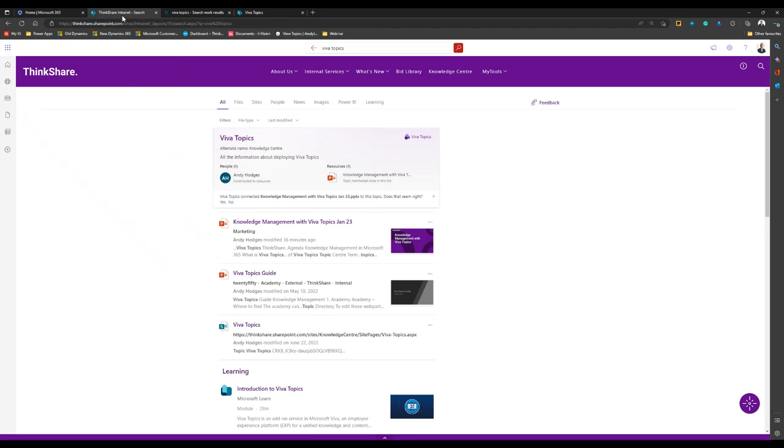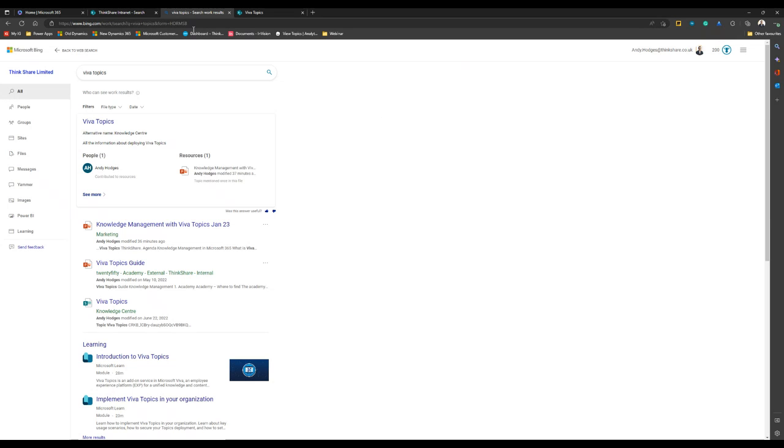So that's two places within search, the SharePoint search or the Bing search, where you can see the topic cards. Within Teams as well, you also have the ability to have topic cards, and this is a little bit of new functionality.